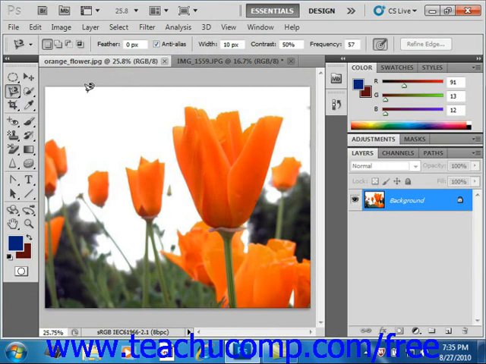Now the first few options are the same that you can set for the other selection tools. However, the magnetic lasso tool has a few more options after anti-alias. The first is the width check box here. And in that box, you can type a pixel range from the pointer within which the magnetic lasso tool will look for the border of the item of which it's tracing.